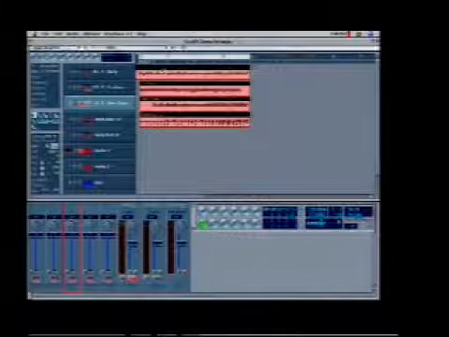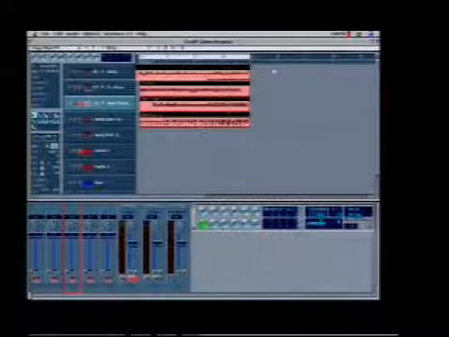Exactly. So I'm going to stop it from playing now, and what I'm going to do next is select these, and using the option drag technique, I'm just going to drag. You've doubled it over.